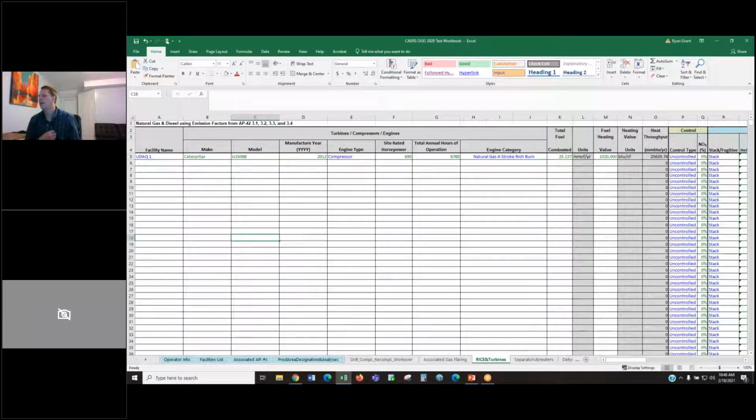Okay, so this is the RICE and turbines tab. This one is probably one of the more complicated tabs. So again, you're going to select your facility name, turbine, compressor, or engines. So you have a drop down to select which one. You'll fill out the make and model, total hours of operation, site rated horsepower. And then this is a drop down to select the engine category.